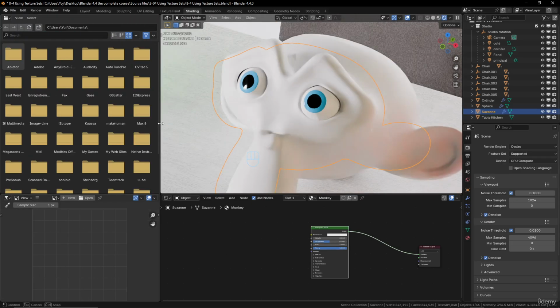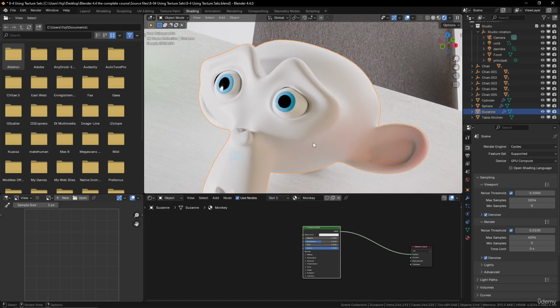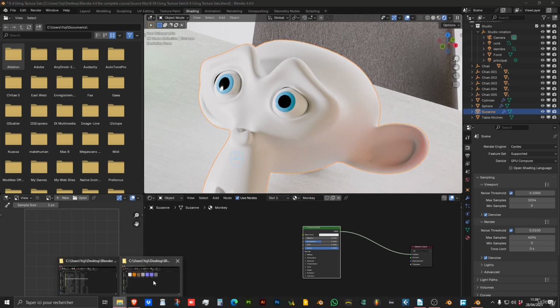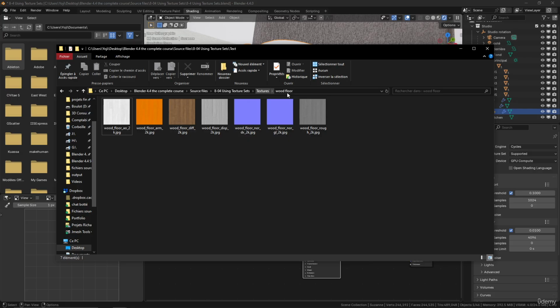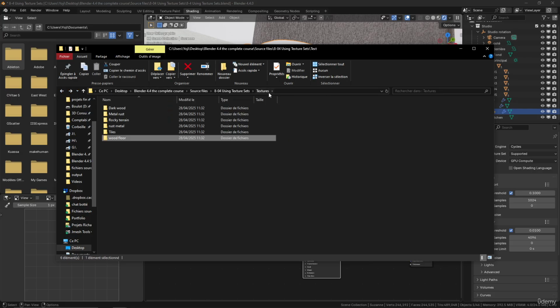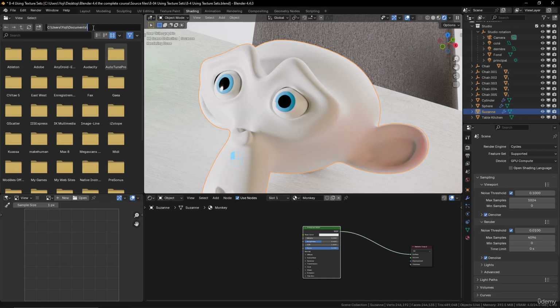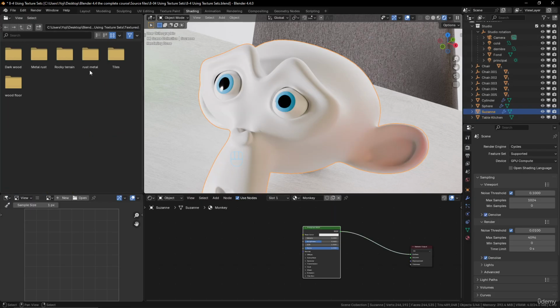So let's go into the right folder. For that, I will just copy and paste the folder here. Yeah, we have the textures here. So I will press Ctrl+C just like that. And I will go there and press Ctrl+V. And like this, I'm in the right shader, the right folder here.